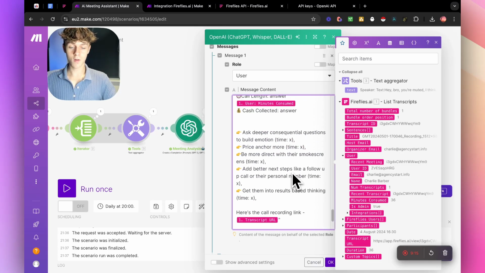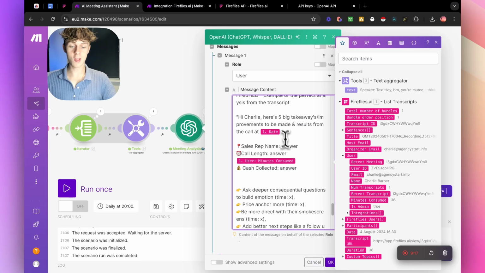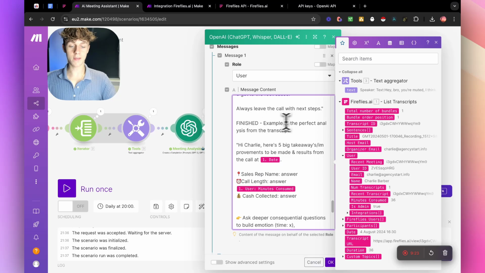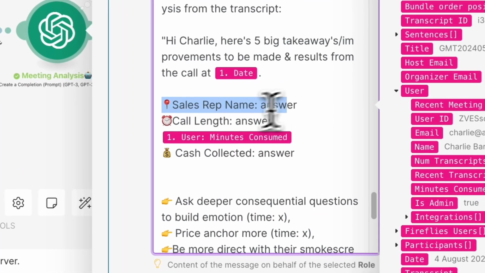Then what I do is I essentially tell the prompt to send me an email exactly like this, right? So here's an example of the perfect analysis from the transcript. Hi Charlie, here's 5 big takeaways or improvements that can be made from the call at the date. So for example, the 4th of August, or whenever the date happened. It's actually going to give you the date of when the meeting happened, which is amazing. And then it's going to lay it out really clean.